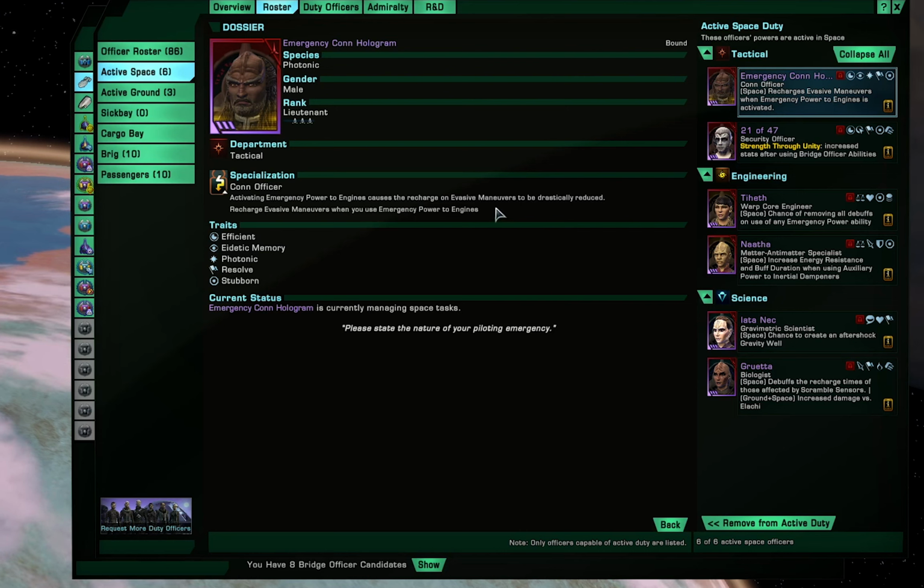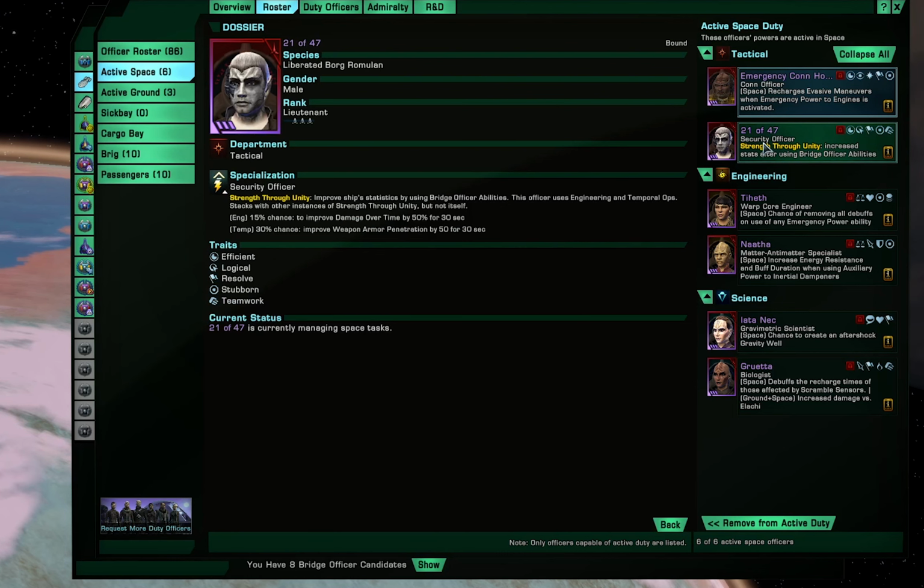Because basically you can use that Alachi Rift escape thing every, I think it's 25 seconds or 20 seconds, is the global cooldown on evasive, so it's really, really useful. I also have 21 of 47. That officer increases the damage over time by 50% when using engineering abilities.